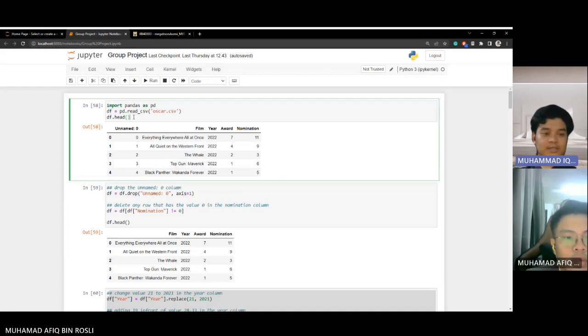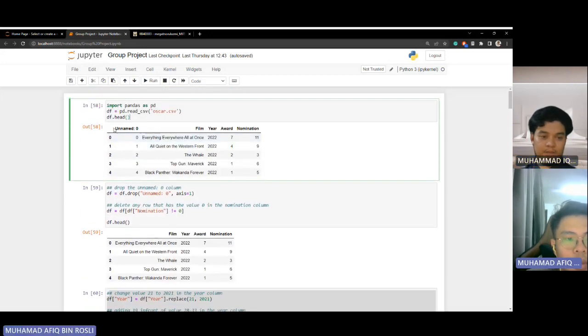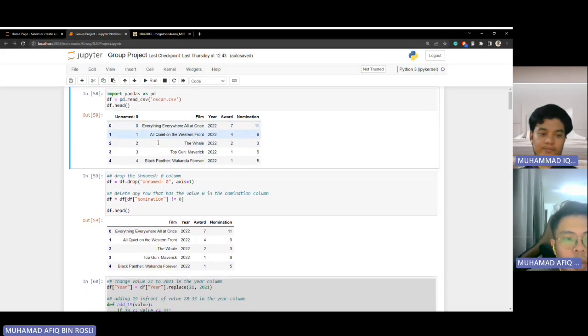Okay, so today we are going to present our group project. As we can see here, the first thing we do is import pandas as pd, and to read the CSV we use read_csv to read the Oscar file. The file that we use is oscar.csv. So we can see the output has the columns Unnamed: 0, film, year, award, and nomination.